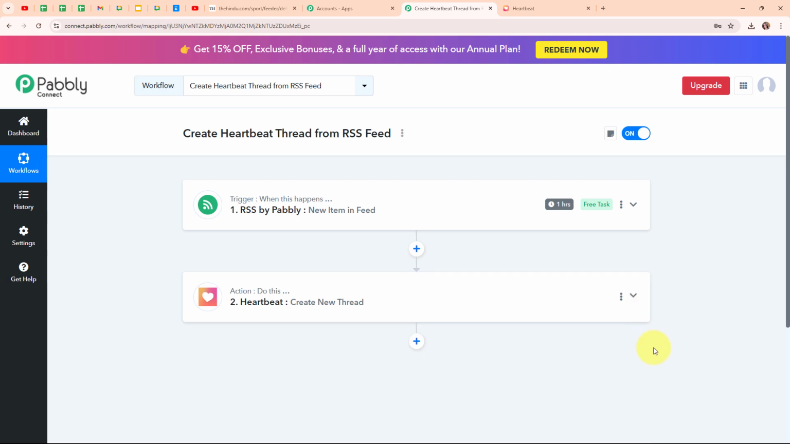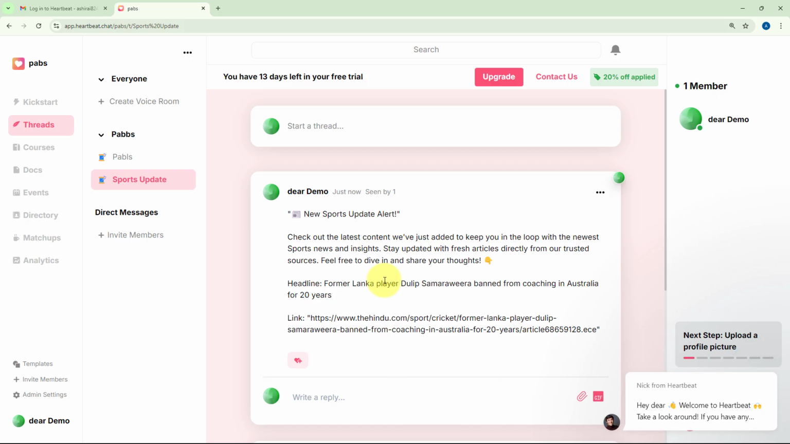So now let's go and check it. And here you can see the thread which we have created for our sports update channel, which says: New sports update alert. Check out the latest content we have just added to keep you in the loop with the newest sports news and the insights. Stay updated with fresh articles directly from our trusted sources. Feel free to dive in and share your thoughts. Headline: former Sri Lanka player Dulip Samaraweera banned from coaching in Australia for 20 years.